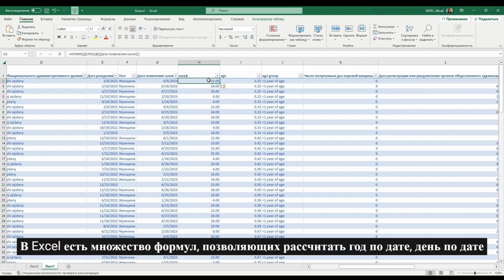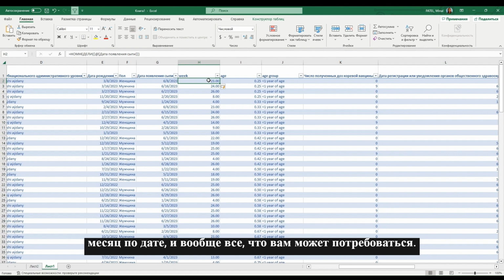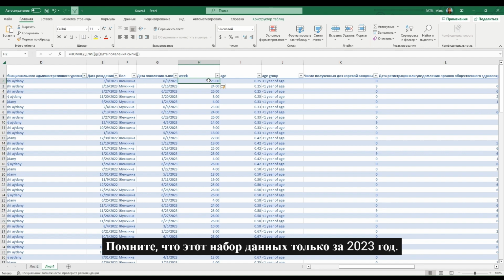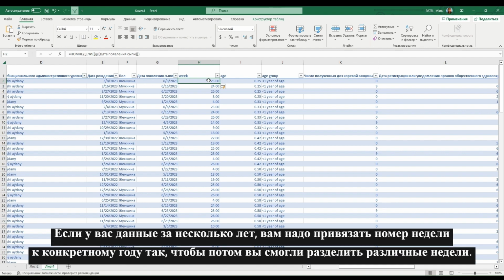You can do the same thing. There are many formulas within Excel that let you calculate the year of a date, the day of the date, the month of the date, whatever you might need for your purposes. Just be aware this data set that we have here only is data for 2023. If you have multiple years, you're going to need to create a week number and a year number so that you can tell the different weeks apart.